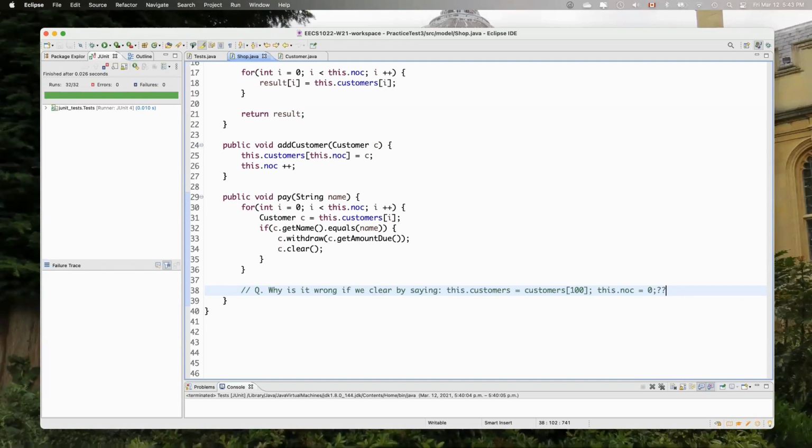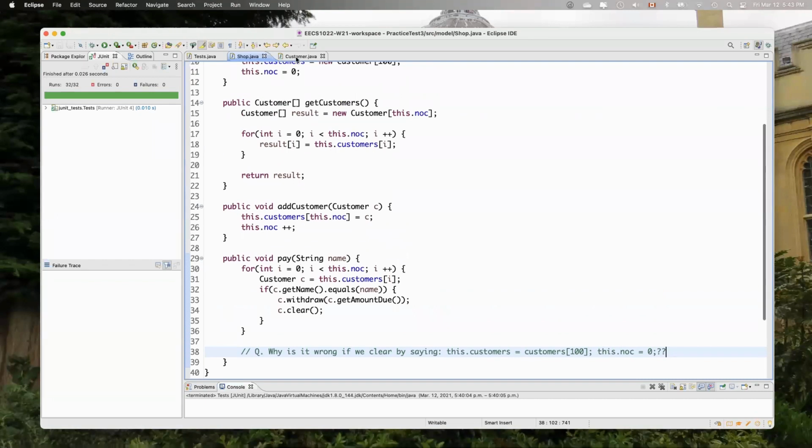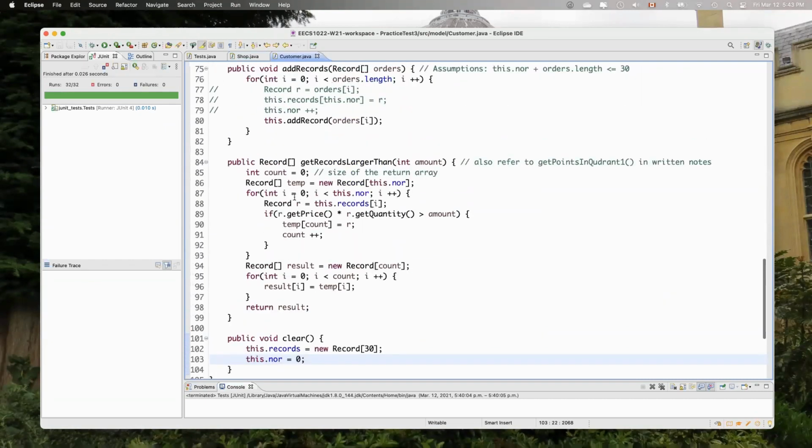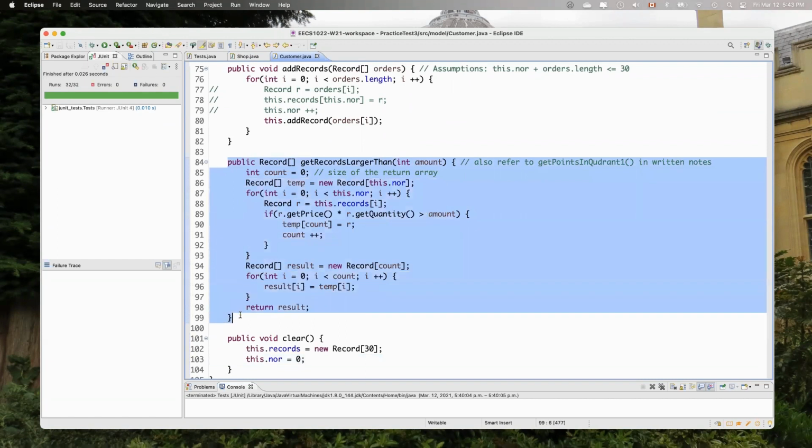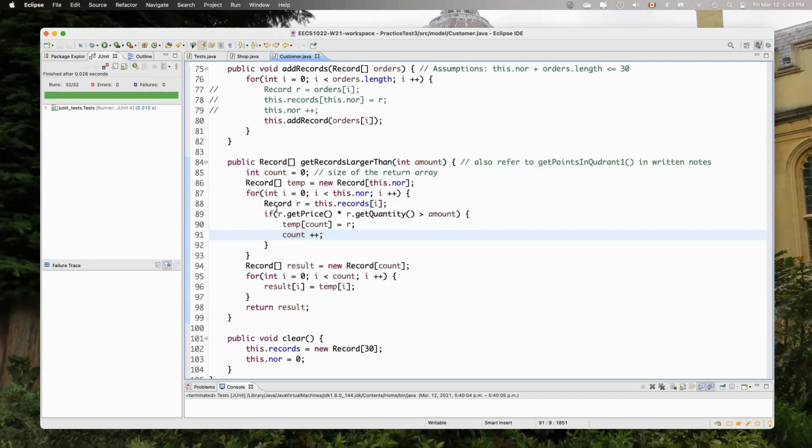All right. Now, guys, any more questions? I'm really willing to stay a little bit longer. Question. Yes. In the getRecordsLargerThan method in Customer, in the if statement where it says it has to be greater than amount, where are we getting that amount from?